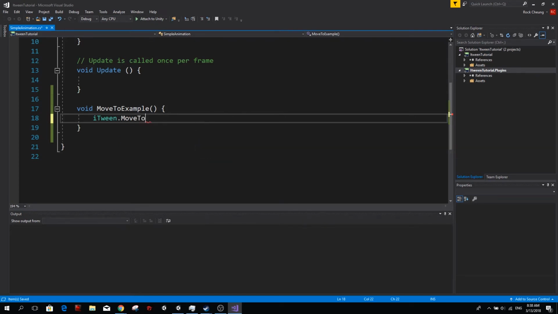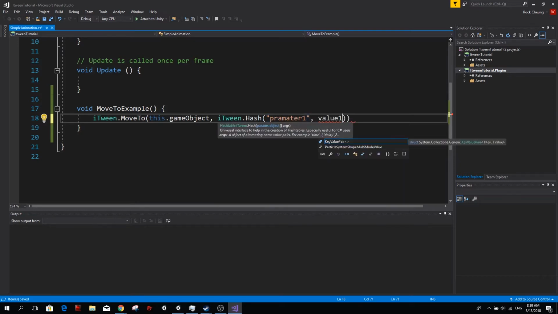We're going to be using MoveTo, and there are two parameters, as you see here. One is the game object, which is the target that we're going to be animating, and a hash table of arguments that we're going to be using for our animation. First, let's type this.gameObject because we want to animate the game object this script is attached to. And then we're going to make an iTween hash table, iTween.Hash. If you don't know what a hash table is, let me know in the comments and I will make a video about it explaining it. But basically what we have here is a list of parameters, each related to the value after it. So for example, we say parameter 1, value 1, and so on.